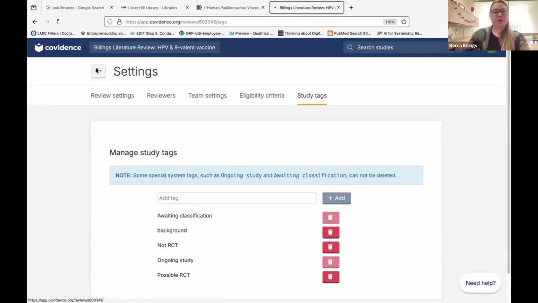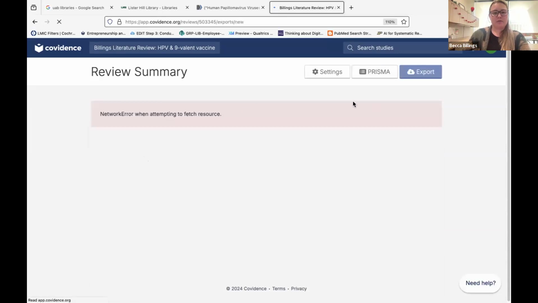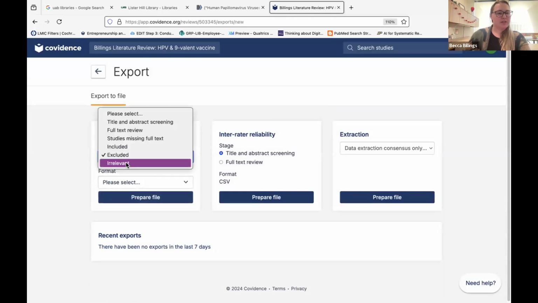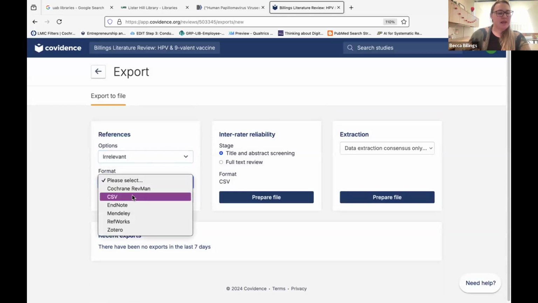And when you go to export, you can go into your excluded studies or irrelevant studies, and then export them as a CSV file. And then when you get your CSV file, you can sort it by those tags if you need to be able to access it later.